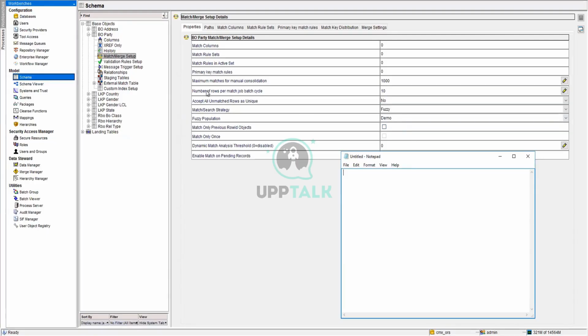The next thing is number of rows per match job cycle, which is 10. Why? Because there would be multiple strategies or multiple attributes contributing to check if it's a match or not. If we decrease that, we will end up impacting the system as we will see a delay in matching. If we increase that, it will require more memory to pass through.